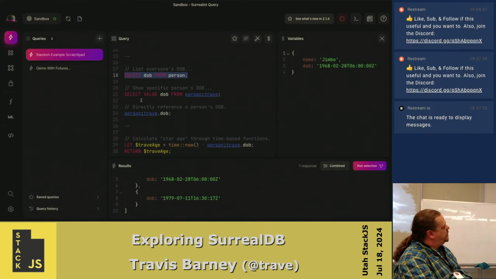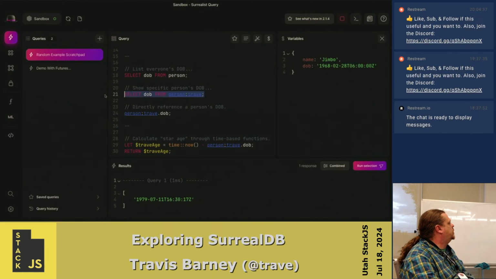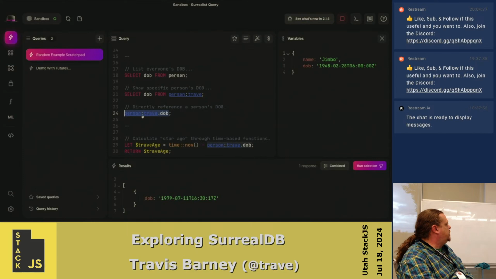You can use the select value keyword if you don't want to get an array back. I should probably show the difference. So you'll notice that it's an array collection, but there's just the one value of DOB in there. If I take that value off, it will be an array with an object of DOB. And this is a valid SQL statement too, well, query I guess. I'm just directly referencing the trade record .dob, so I can get that value directly.